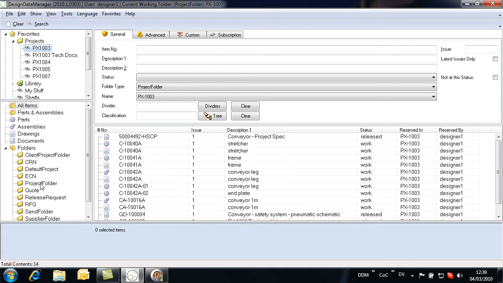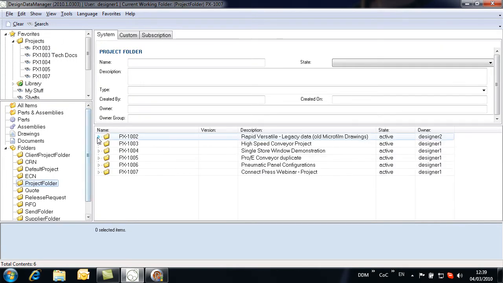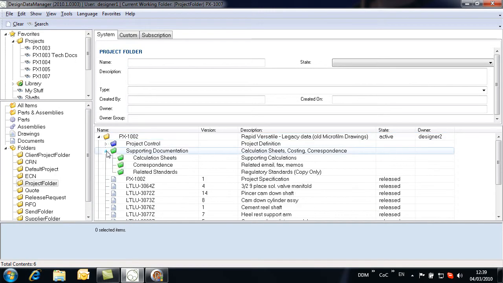The technical documentation divider that was added to PX1003 applied to this folder only. If we open one of the other folders based on this folder type, we see that it does not contain a technical documentation divider. If we want a divider called technical documentation in all project folders, this should be defined at the admin level.